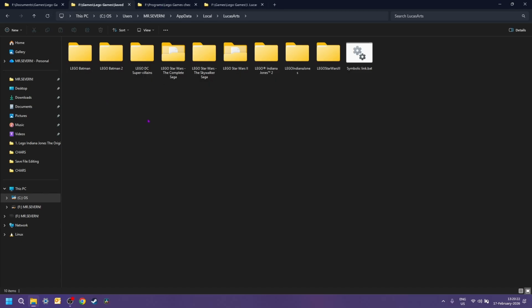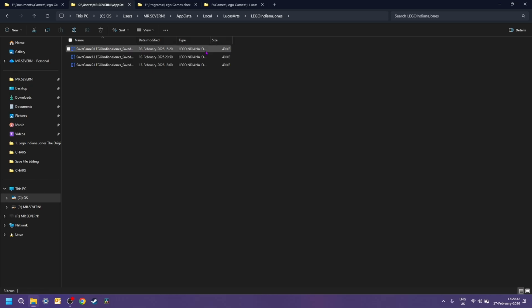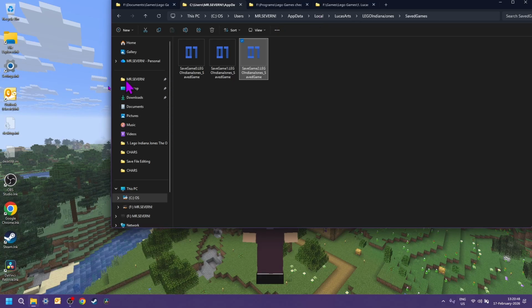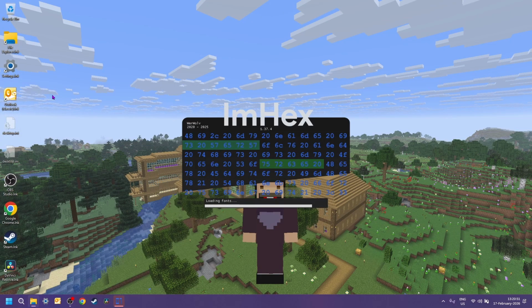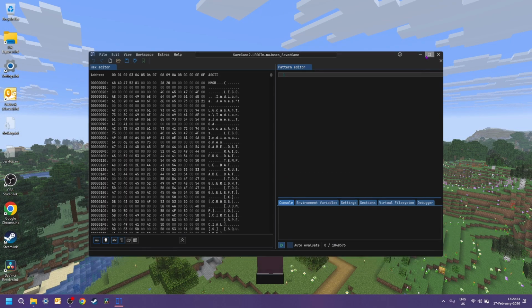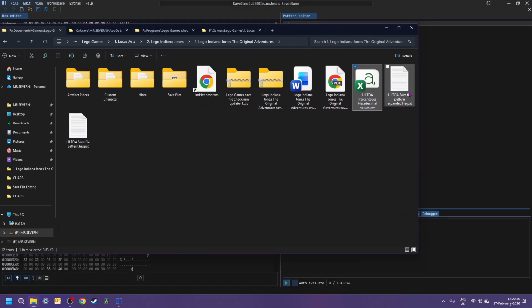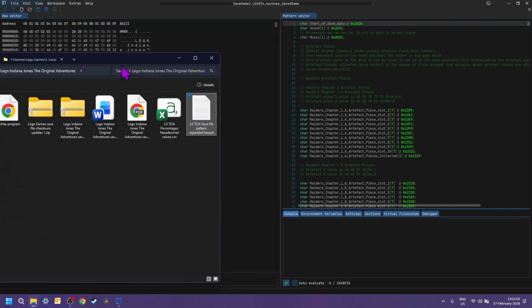So you will find the save files in C, users, your Windows username, appdata, local, LucasArts, and I mention the directory for Mac in the documentation. So yeah, we go to Lego Indiana Jones, saved games, and save game two is what I'm working with, and I'll just put File Explorer over there, and then actually I'll need to demonstrate here. I'll show you what the extended looks like.